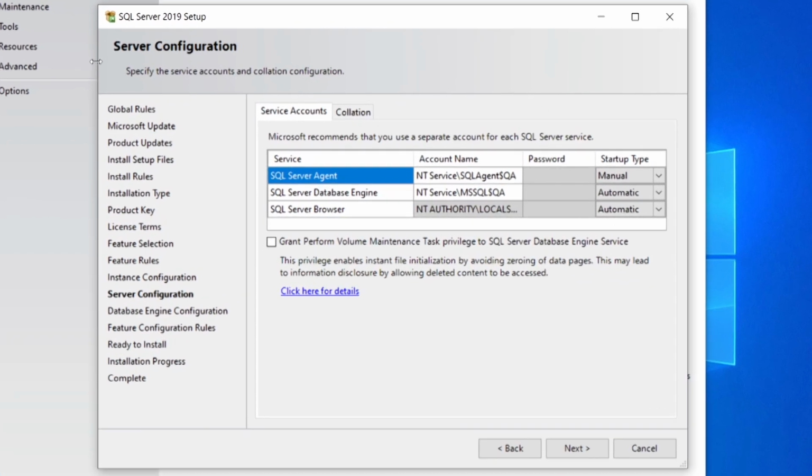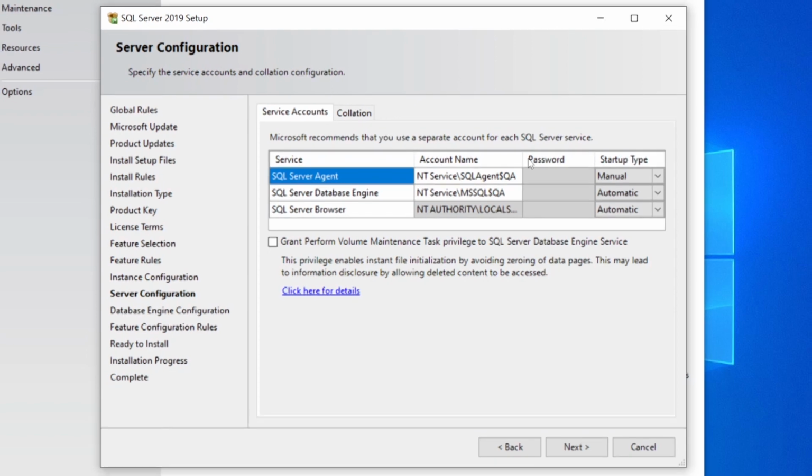Now the accounts. You may have specific service accounts that you want to use to run these different services. I'm going to leave the default. But one thing I also like to do is the SQL Server Agent. You see how that startup type is manual? SQL Server Agent is used to run jobs. So if you plan on creating, building, running, scheduling SQL Server jobs, I would change this to automatic. SQL Server Agent, I think, is an important part of SQL Server. I like to keep that running.